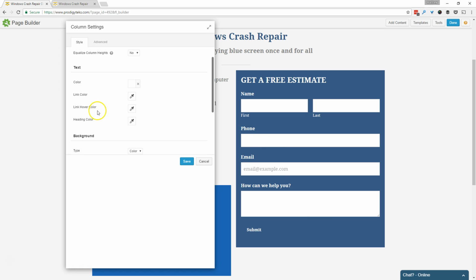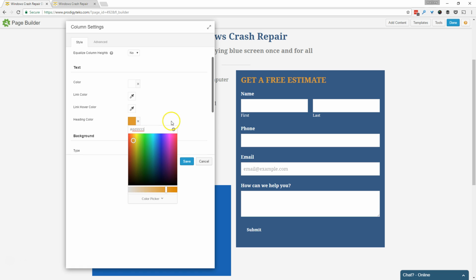And I also want to change the heading color to make the heading stand out a little bit more. So for the heading color, I'm going to use the orange coloring that matches the orange coloring from Paco's website branding. So that happens to be that. So now we have the orange free estimate that kind of makes that heading stand out, and then they can fill out the form to get the free estimate.